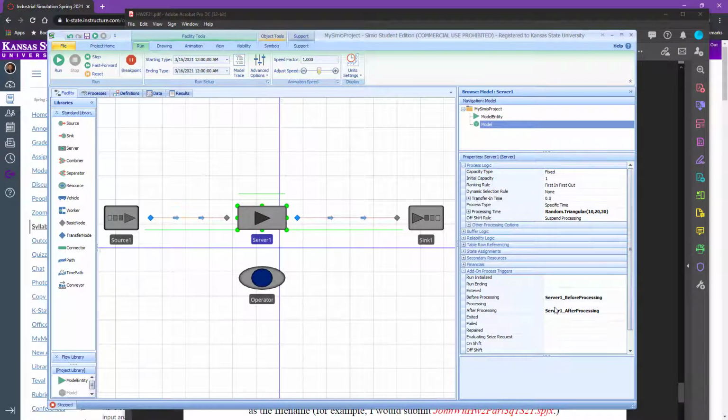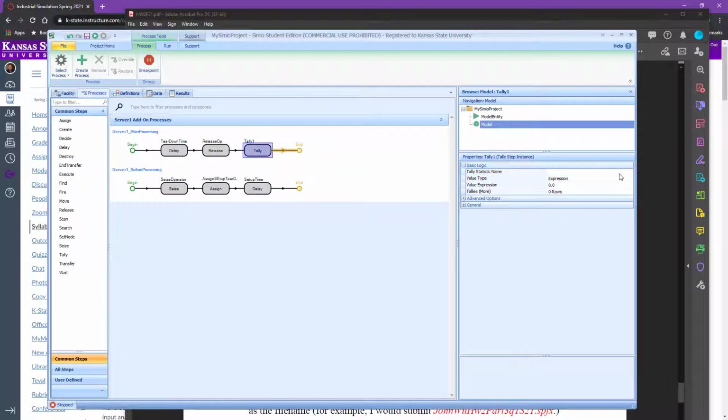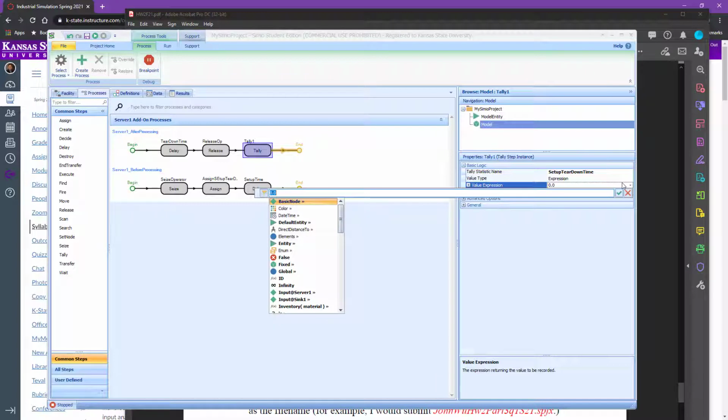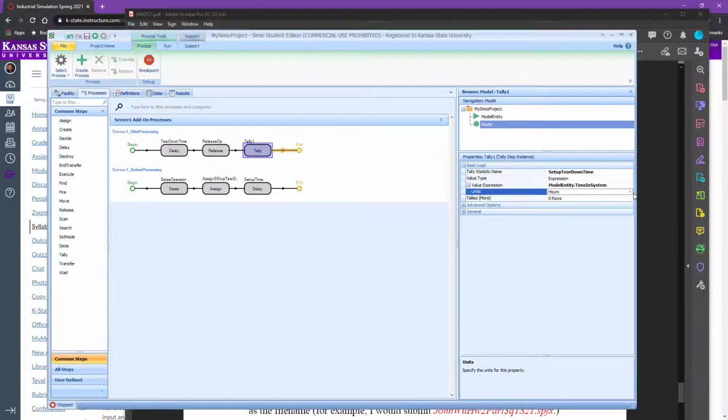So after the process is done, I'm going to tally the time, the only tally I have. And the expression will be very simple. Model entity. What is it? Time in system. Any question for me? Okay. If not, we're going to continue, and it should be in minutes.